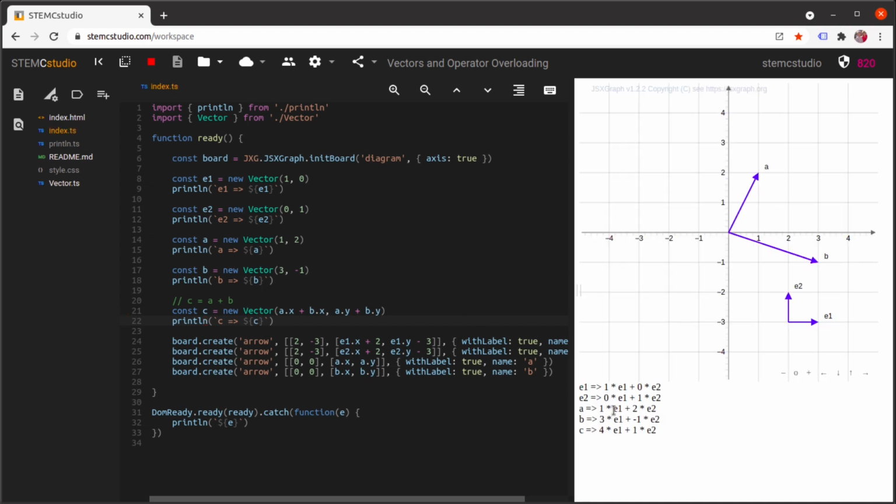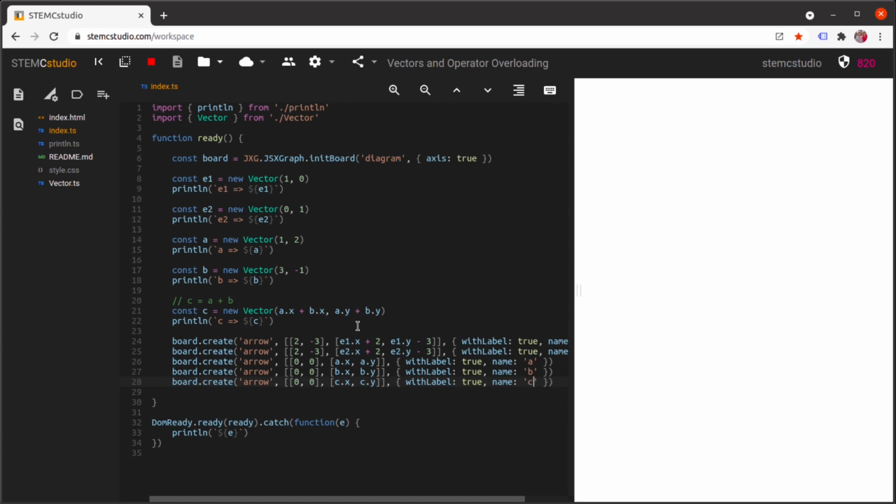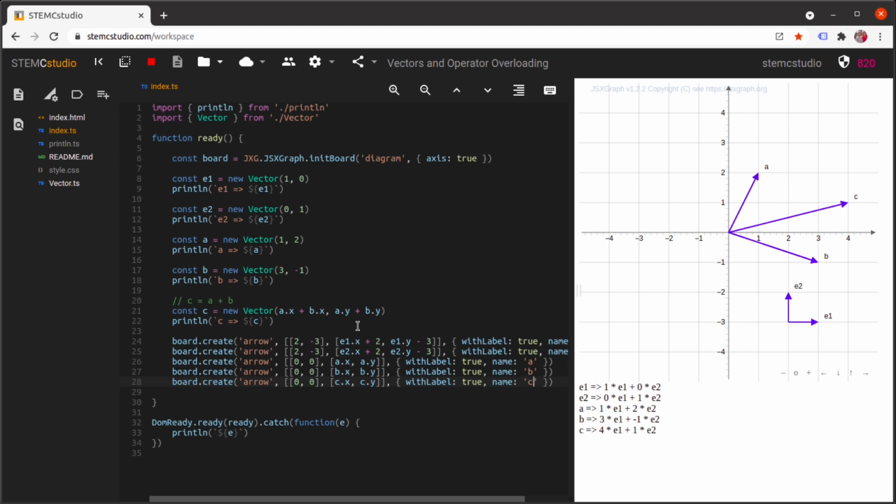And C, as you can see, it's 4E1. That's kind of correct. And it's 2 minus 1, which is 1E2. And we can actually look at that. So let's create an arrow, which is C. This is going from the origin. And we'll change its label to C. And so C is the sum of A and B.